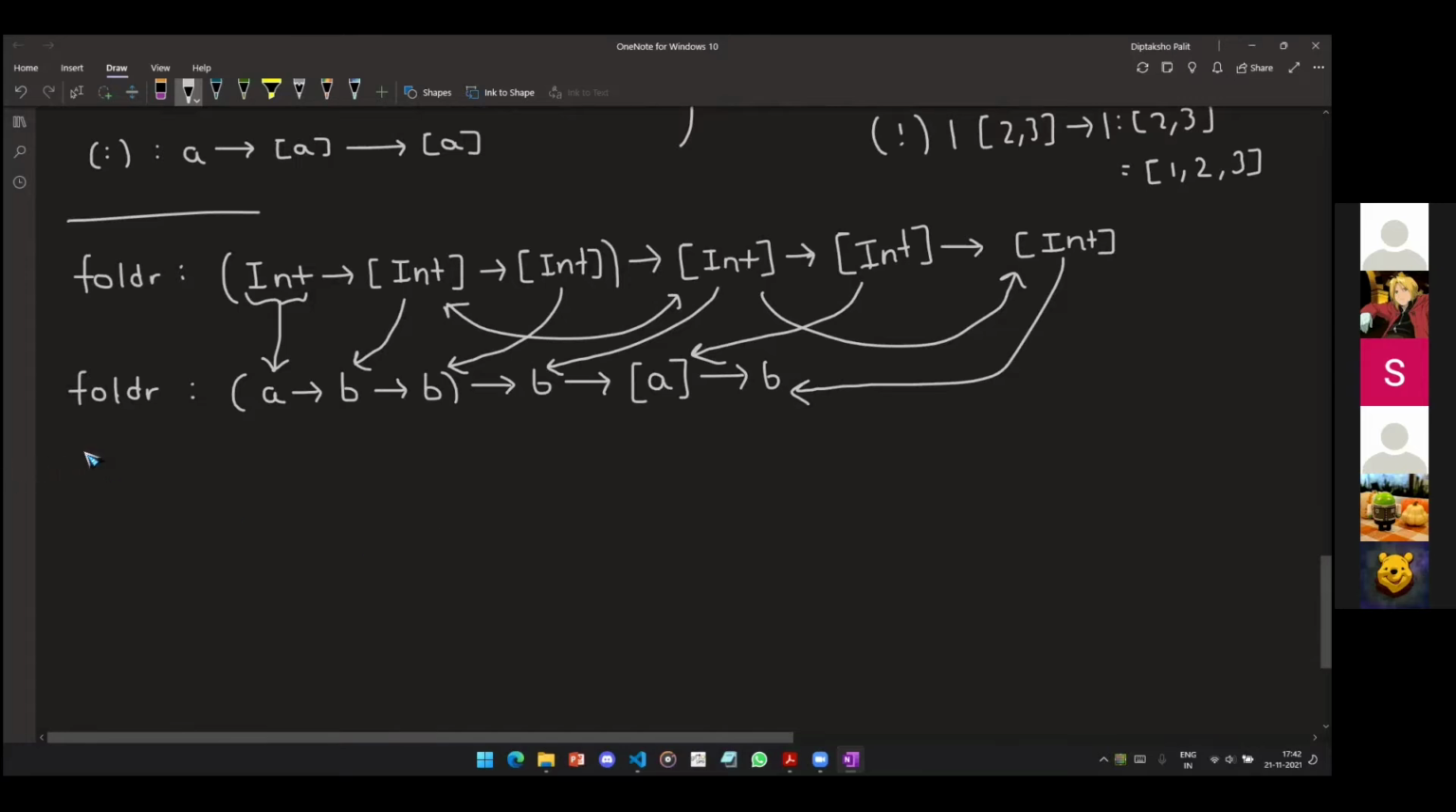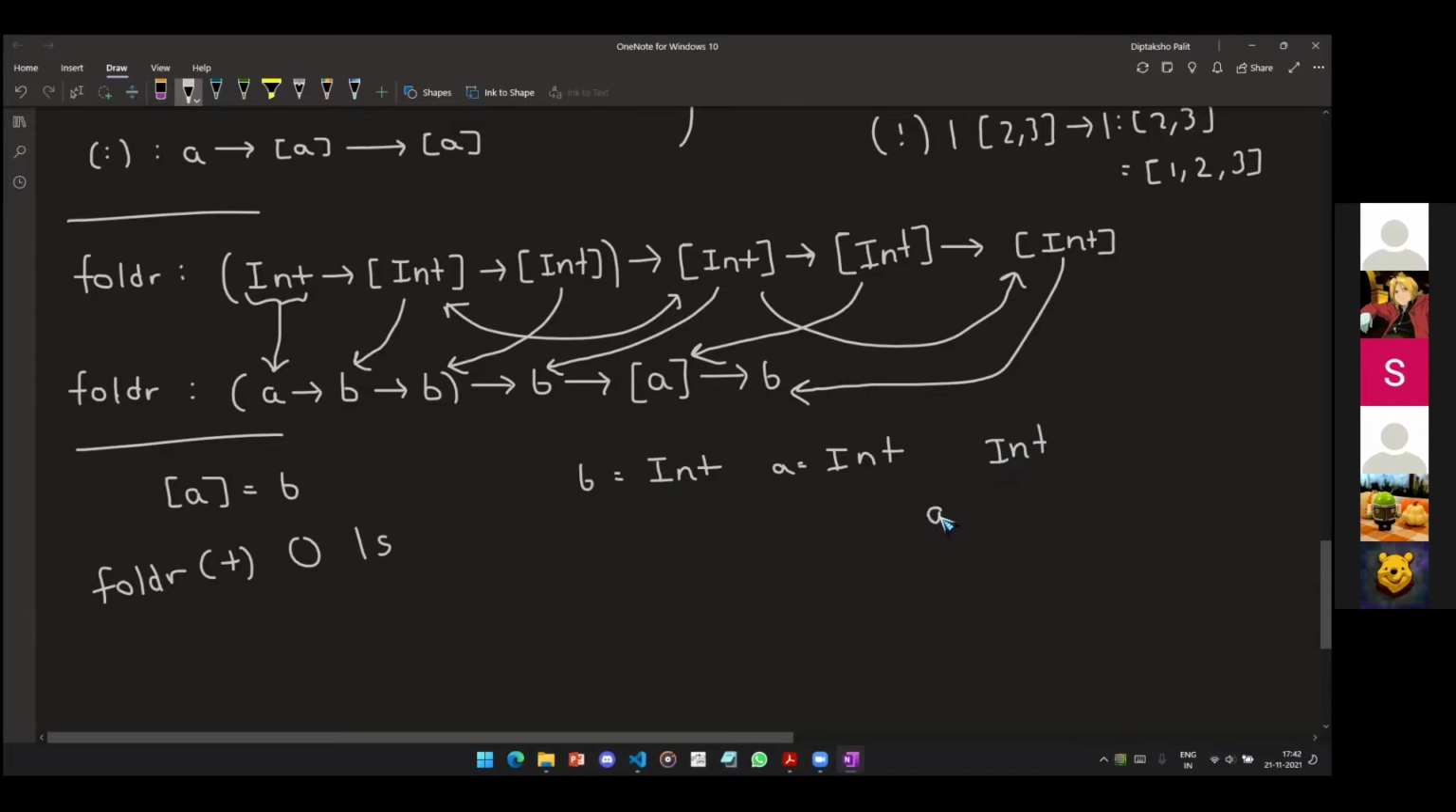Oh, okay. So see, yeah. What you're saying is here we have A equal to B, but a simple example where that's not the case is just the plus. So folder of plus, comma 0, comma ls. Then B is int and A is also int. So our output will be int. And our output will just be the same type as B and not a list of A.